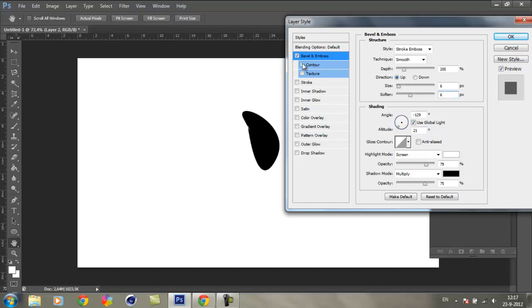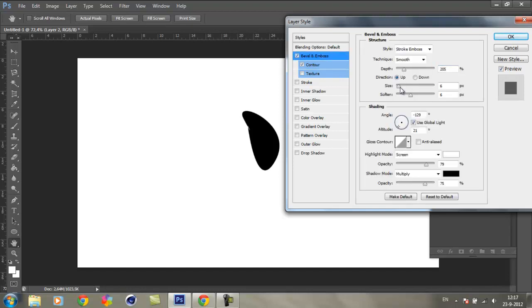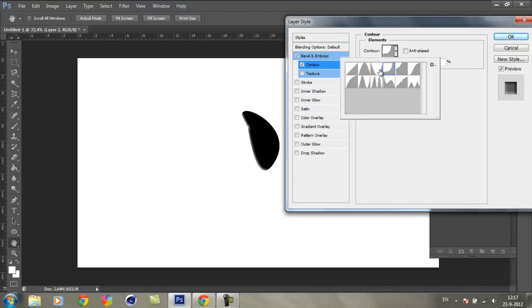Okay, so here we have a contour. When we check that, you can add the range, but of course for that you first need to get an inner bevel, and then you can see what is happening when you change this. Actually nothing. As you can see, you can change the light fall with this, so you can figure that out yourself. But I really like this one because it's more realistic.